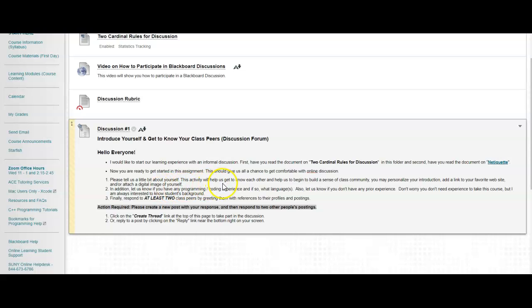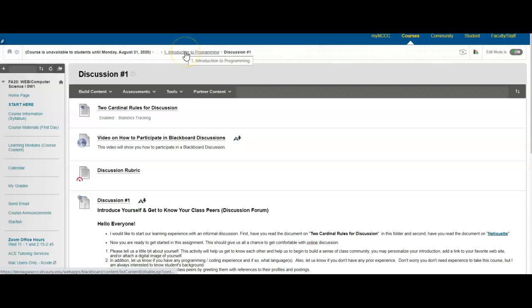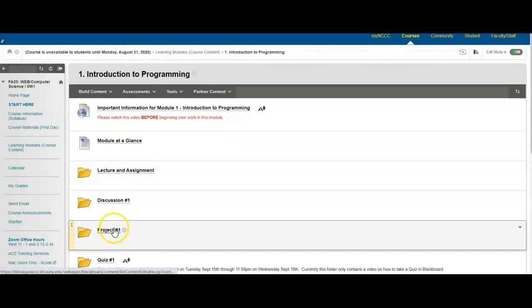Let us know if you have any programming or coding experience, and then respond to 2 other class peers by greeting them. So all you do when you click on this, as it says down below, then you'll choose Create Thread and begin participating in the discussion. You don't have to wait till you've done the Revel assignment. You can participate in the discussion at any point prior to the due date.